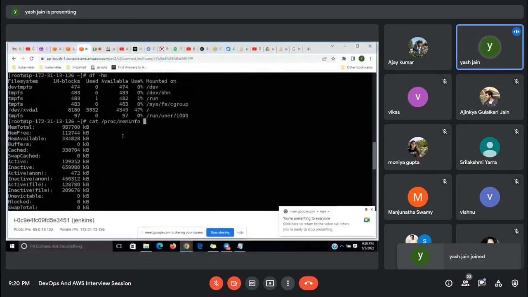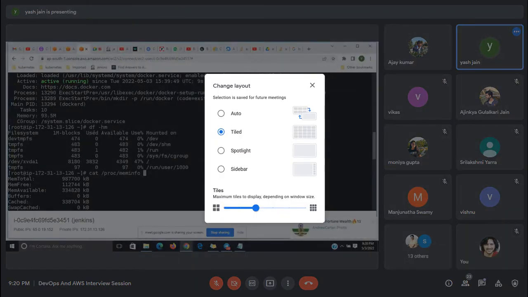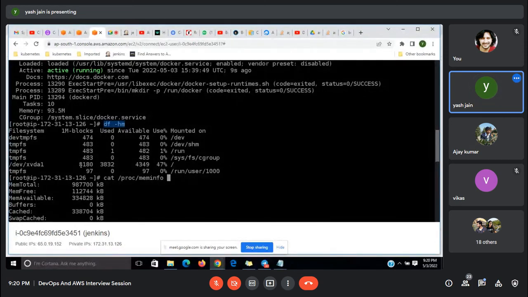Okay, yeah, I understood. In this machine Jenkins and Docker are already running. So in this df -h it shows used is 3832, right? And this /proc/meminfo is showing something different, some different memory. No, it's not a different memory.